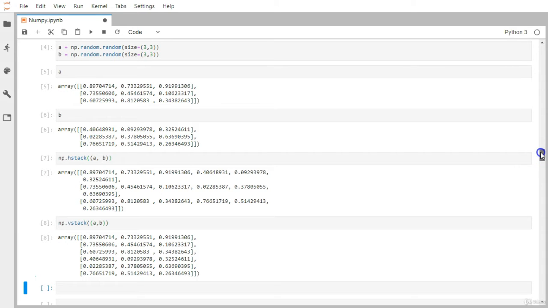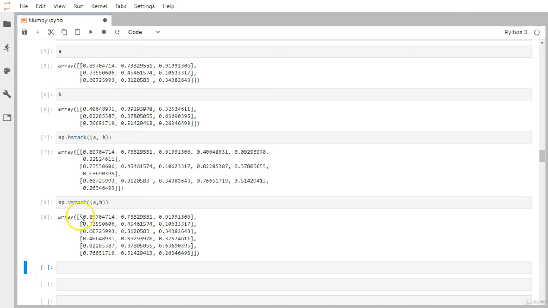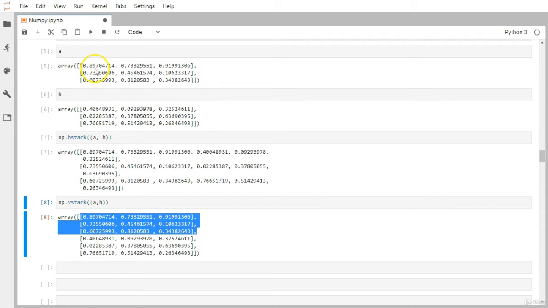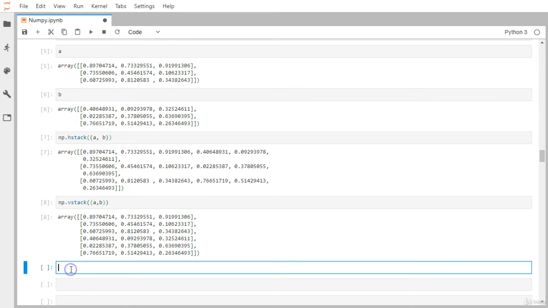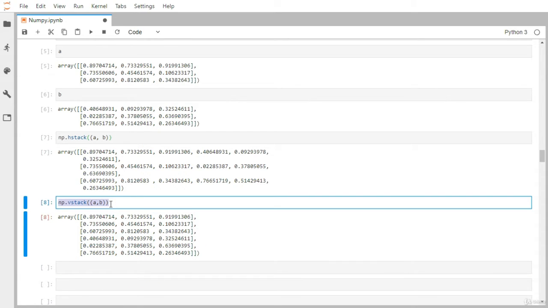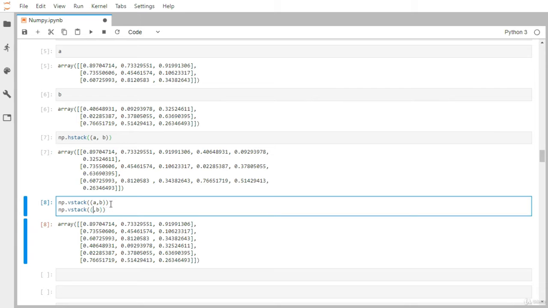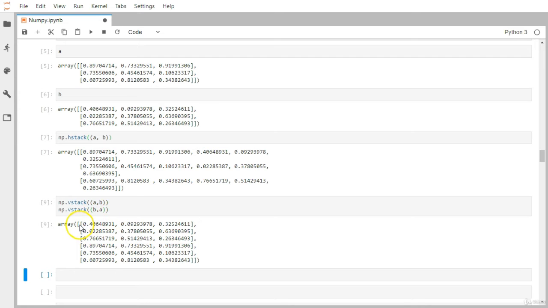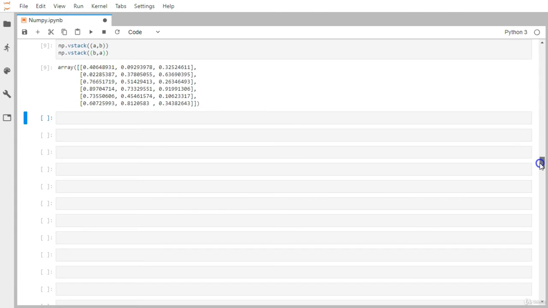Now if you observe the output, this is our first matrix A. You can see 0.89 to 0.34, 0.73, and the other matrix is kept below it, 0.40 to 0.26. You can even do the reverse also. So let me copy it here. Instead of A, B, let's pass B and A. So the first matrix it will keep is B, and below that it will put the other matrix A. Okay, so that is about the horizontal stacking and vertical stacking of your matrix.